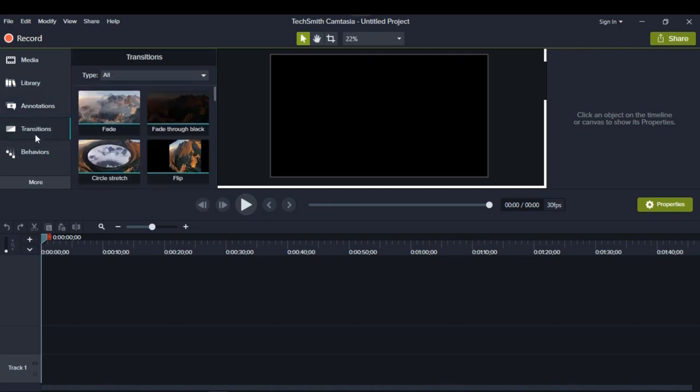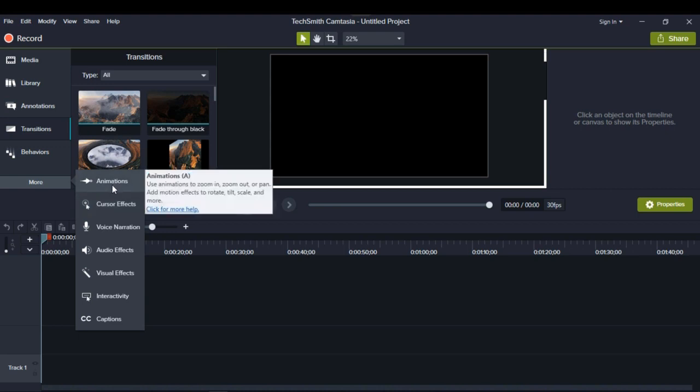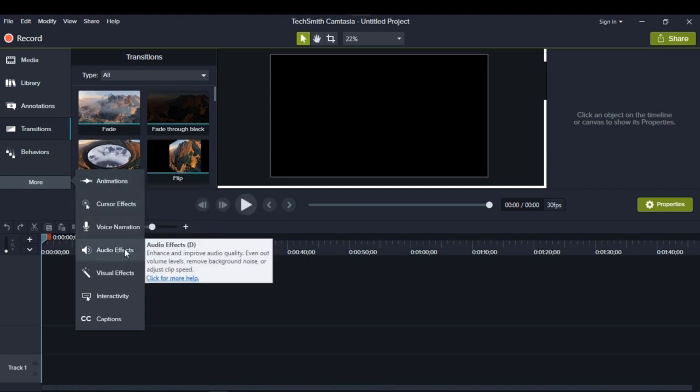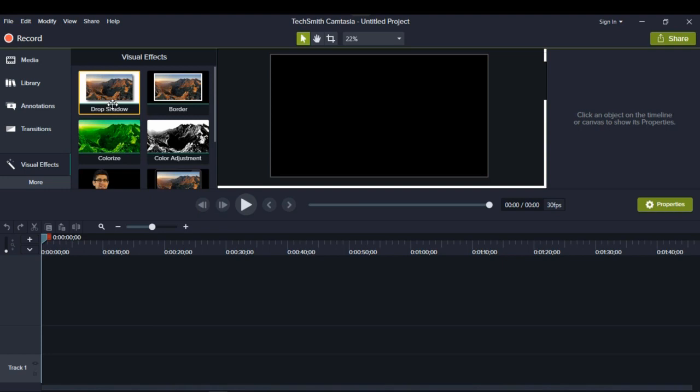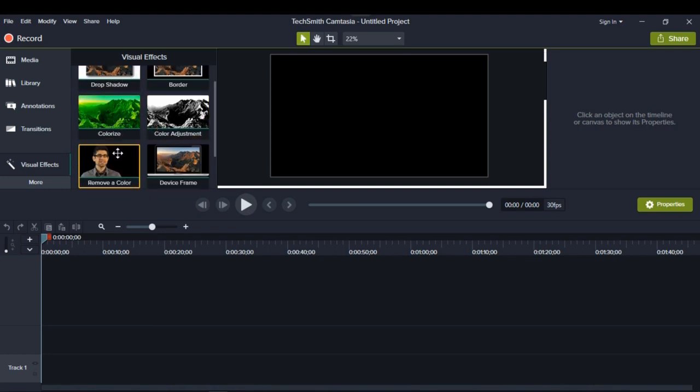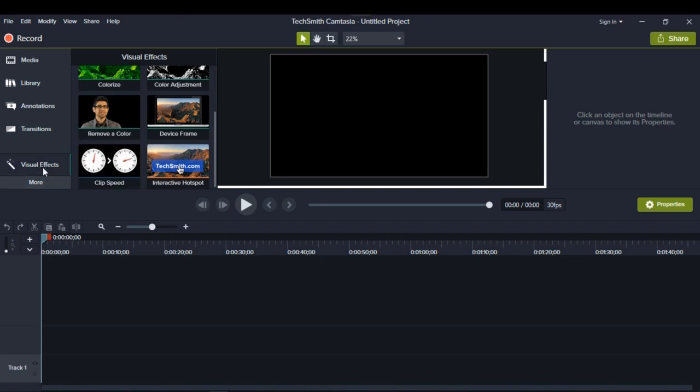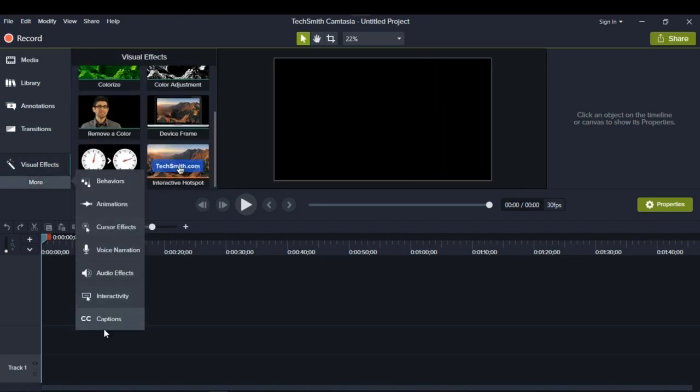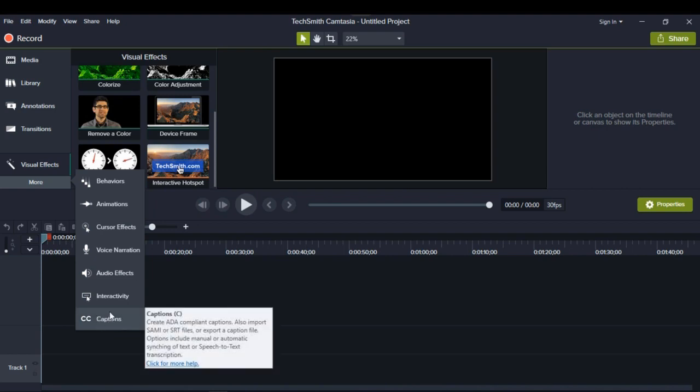Here you have the transitions. Transitions are the animations you use between one scene of your video and another scene of your video. We are not going to use that much in our video, but in general, this is the use of transitions. Here are behaviors for animation also, and here you have animation. This is if you want to do zoom in, zoom out. This is the audio effect if you want to change the audio effect of your video. This is visual effect if you want to add shadow or maybe border or colorize or maybe change the speed of your video. And here you have captions if you want to add captions.